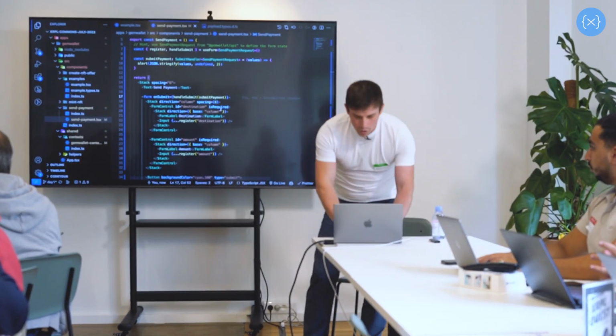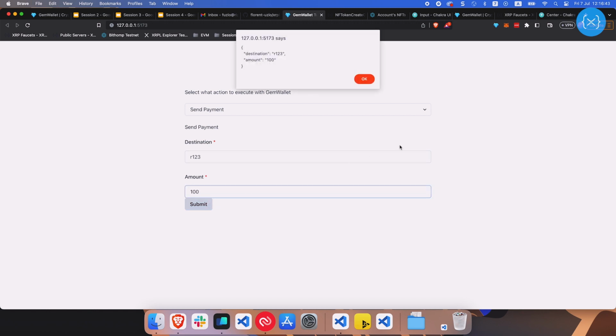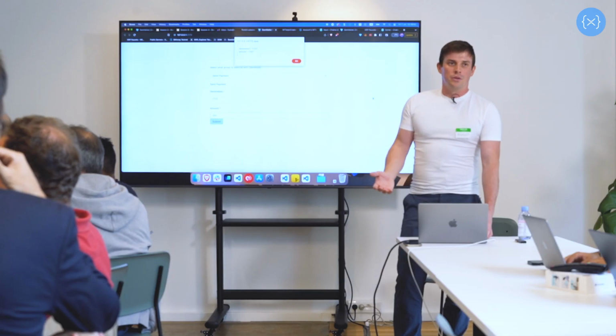Yeah? So if you go to the app, then if we are fine, if you type like destination R123, an amount of 100, if we click on submit, we can see that the values are correctly set in state, and we have them, destination and the amount. So we can then move forward and start using the GemWallet APIs to send payment.